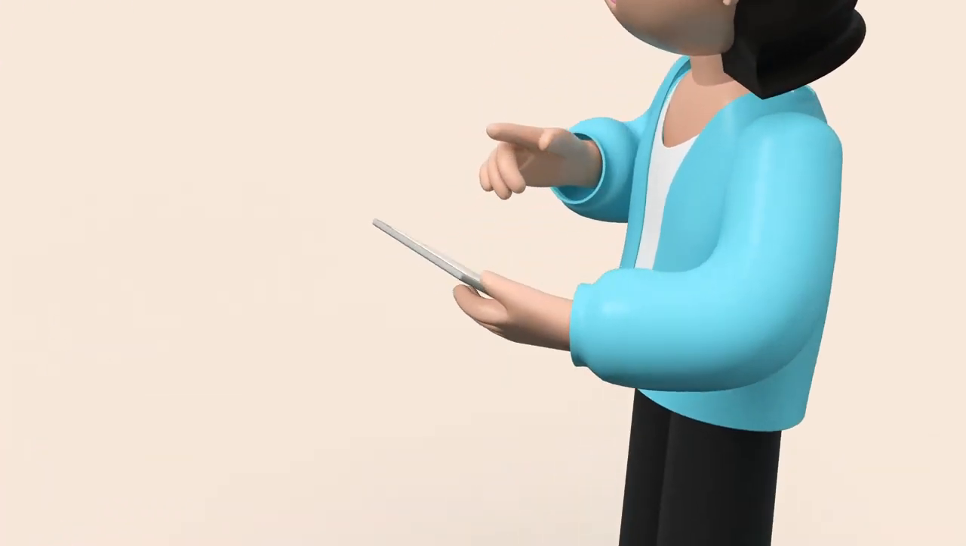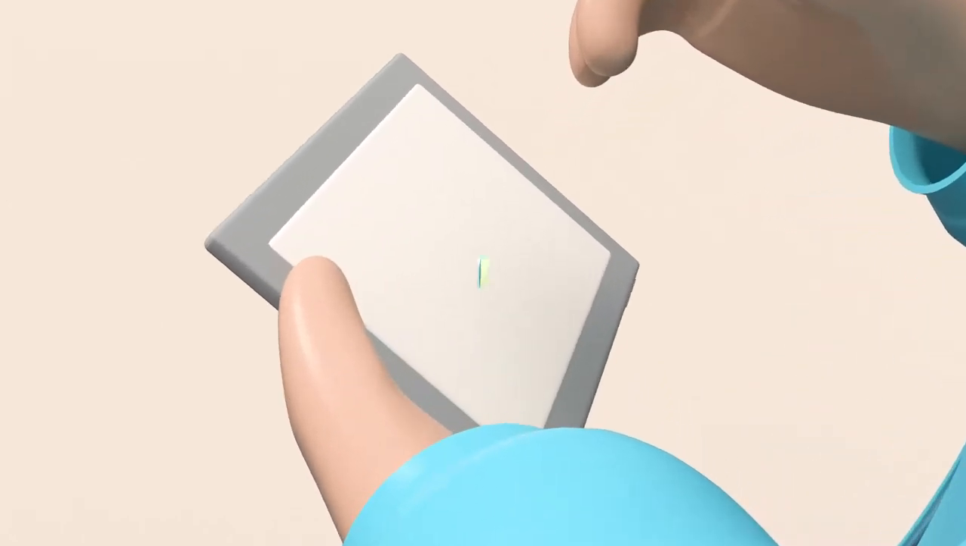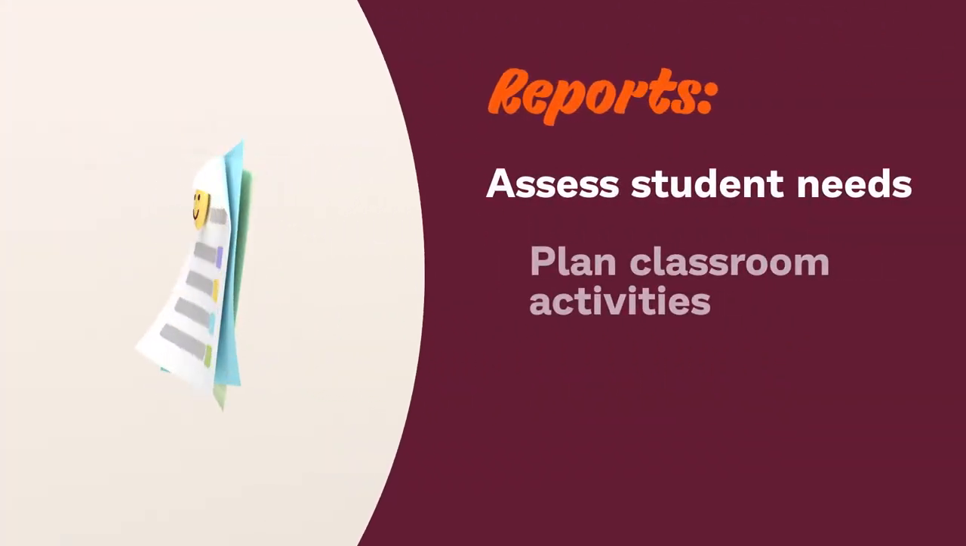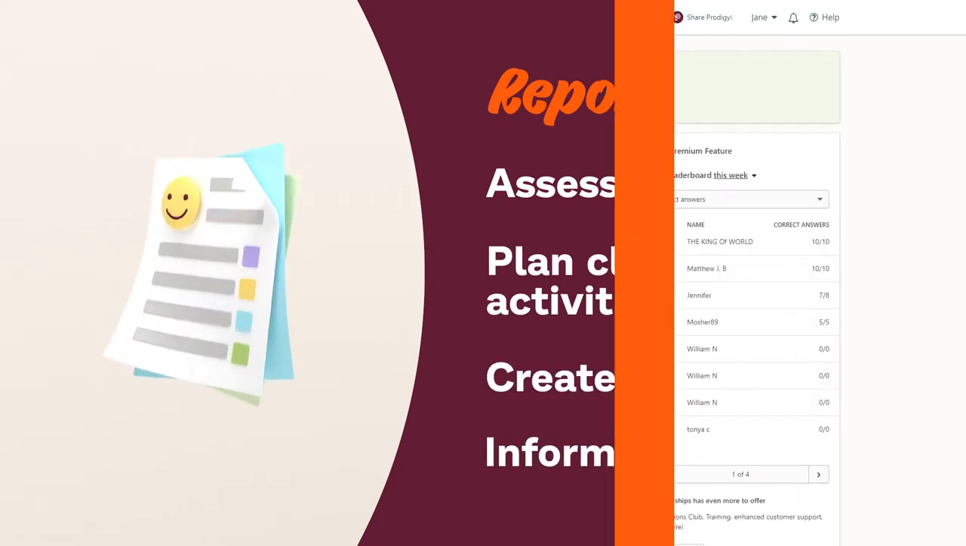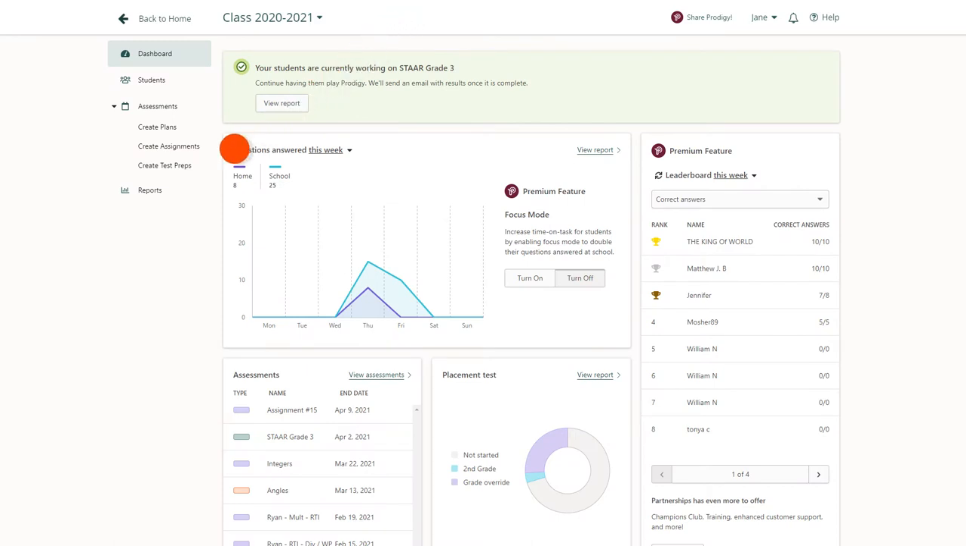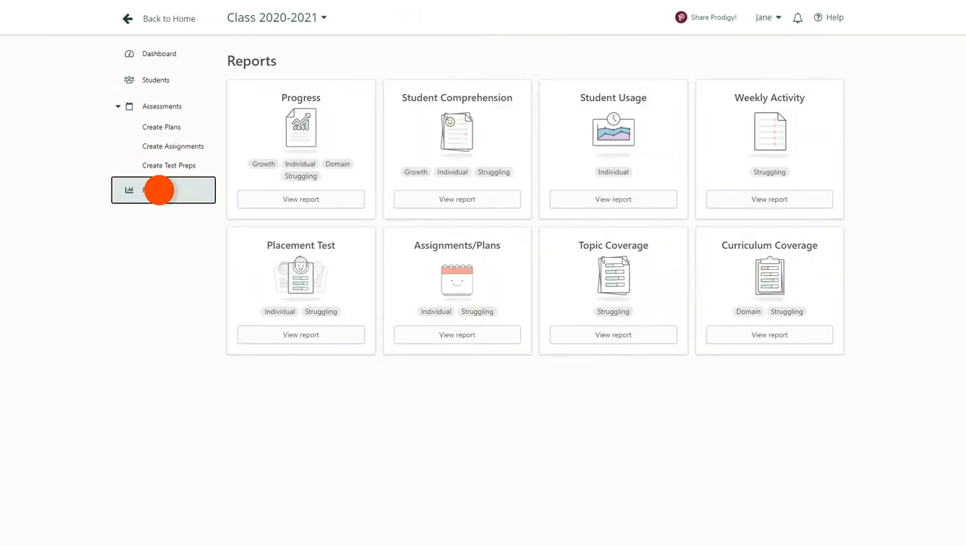Each one gives you valuable insights into how your students are performing in-game and can be used to assess student needs, plan classroom activities, create differentiation, and inform lesson plans. You can click on the Reports tab in your dashboard to view your reports.